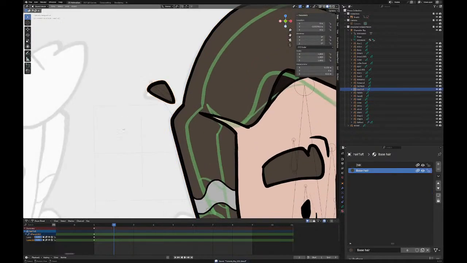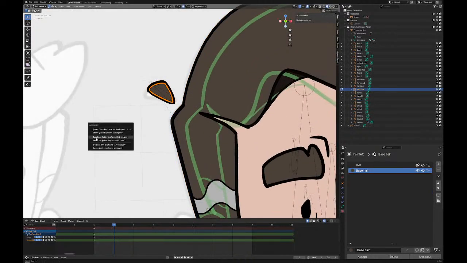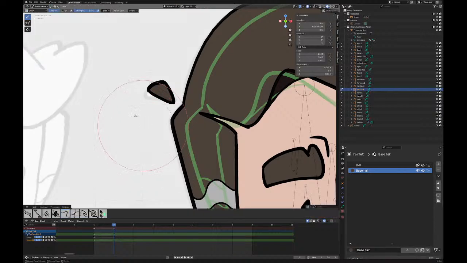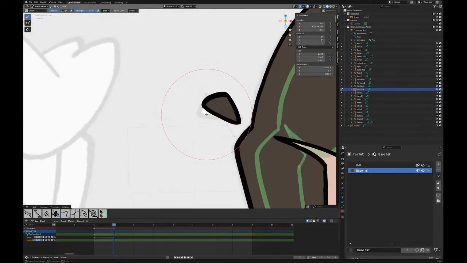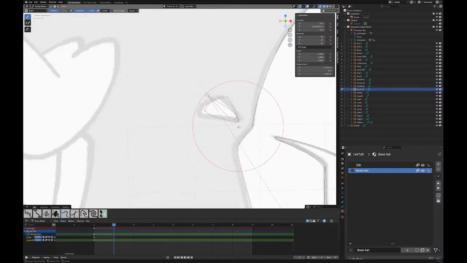And with this, I'm just gonna insert duplicate active keyframe on all layers. And then I'm just gonna warp it into place with the sculpt tools.